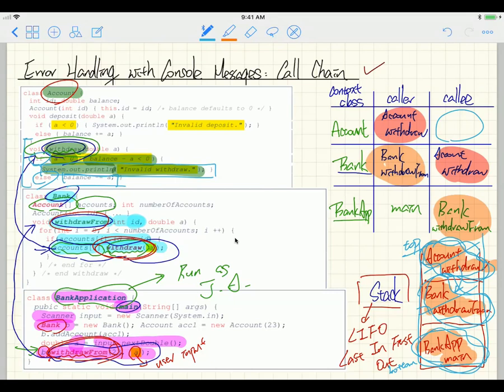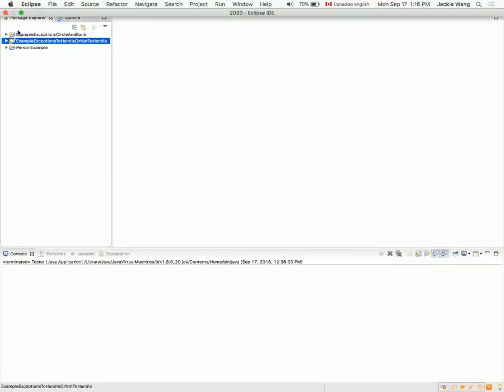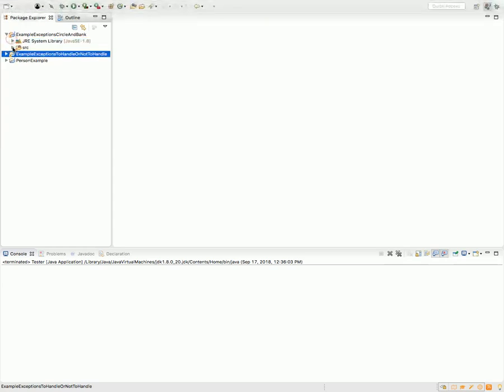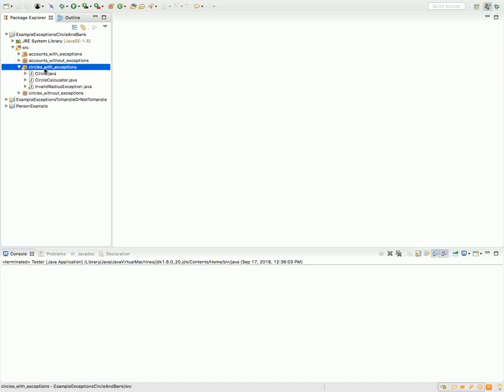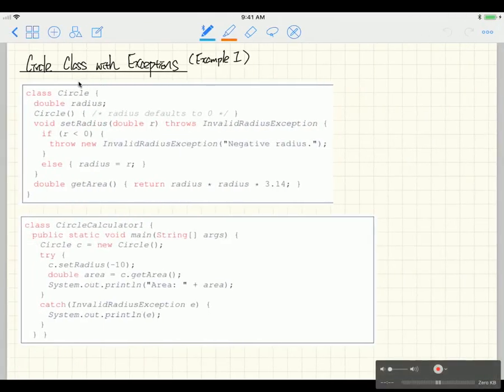I want to show you something like source code over here. If you download the source code, let me show you the first one here. Basically, if you download it, let's say for the circle example. So now let's have a quick look at the circle with exceptions. Let me go through the code with you very quickly, so that'll be easier. And then I'll go to Eclipse and show it to you. Okay, that's the code over here.